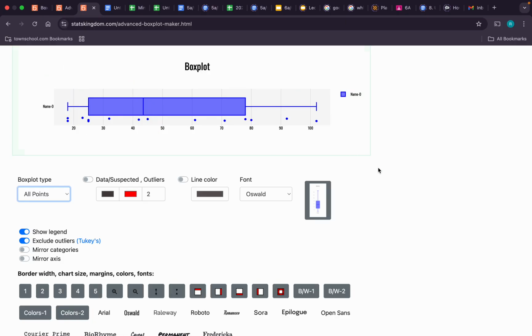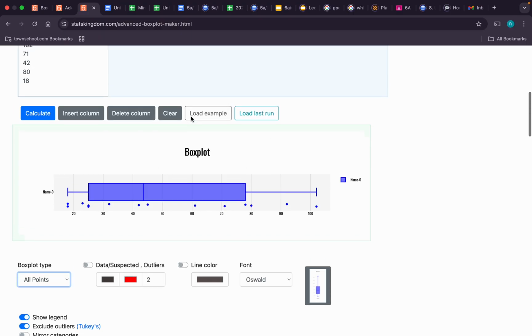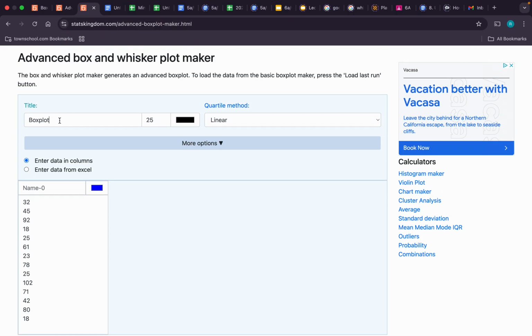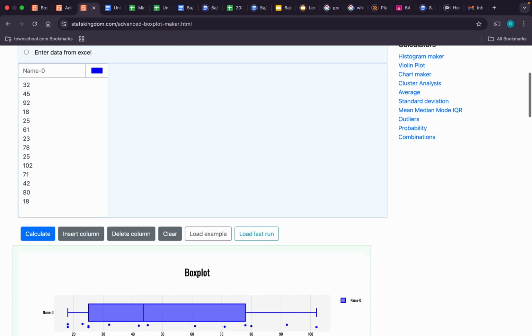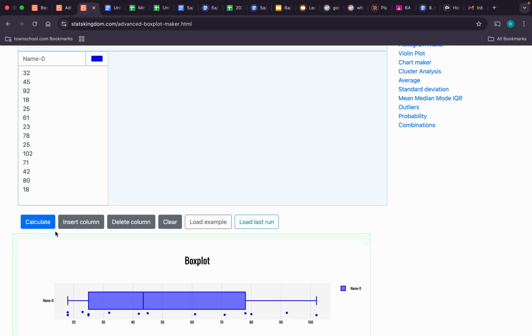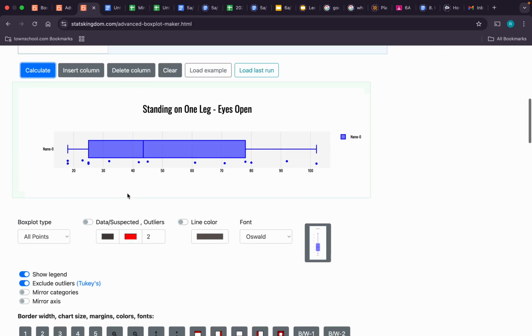So now what I'm going to do is change the title of it from box plot to something a little bit more interesting. So this is going to be standing on one leg, eyes open. Okay? And then I'm going to hit calculate again. It'll change the word box plot. Okay, standing on one leg, eyes open.